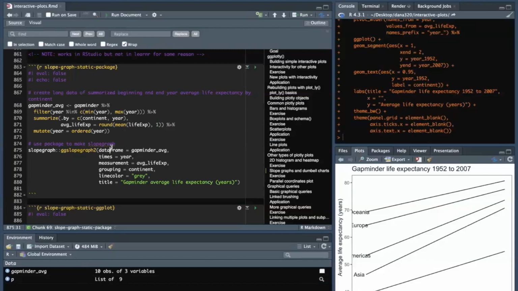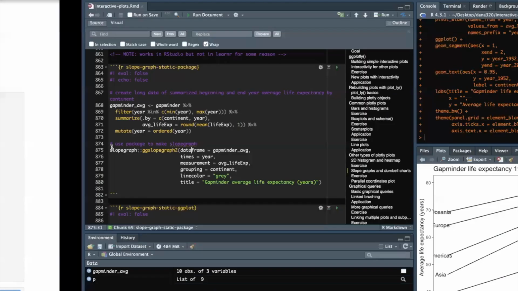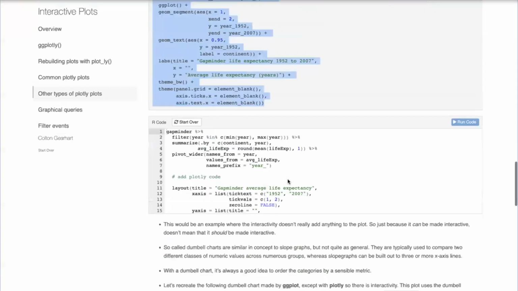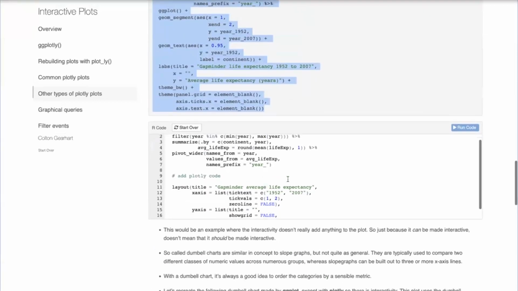But ggplotly doesn't work too well with these extension plots. Some of them, yes, but a lot of them, no. So if we want to add interactivity to this, we have to recreate this ourselves using Plotly. So let's see how we can do that. So that is what we're going to do in the code here.